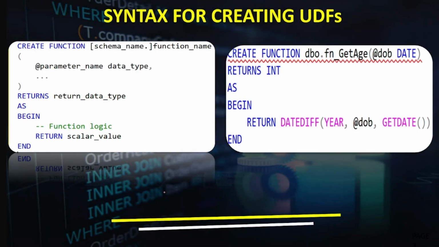This is the syntax of creating a UDF. In order to create a UDF, you have to write CREATE and then FUNCTION. FUNCTION is a keyword, and here you have to write the schema name. Usually the schema name is the database owner, dbo. So here the schema name, and then the function name. In our case, the function name is fn_getAge.